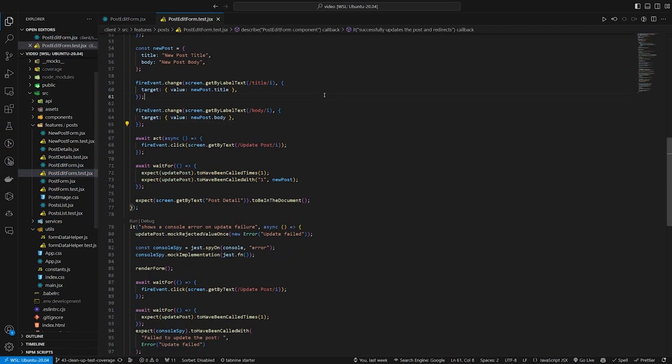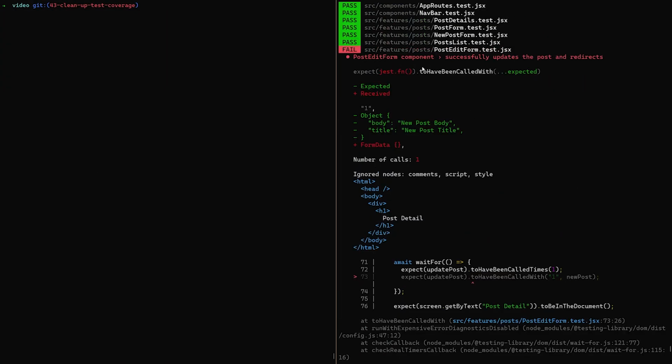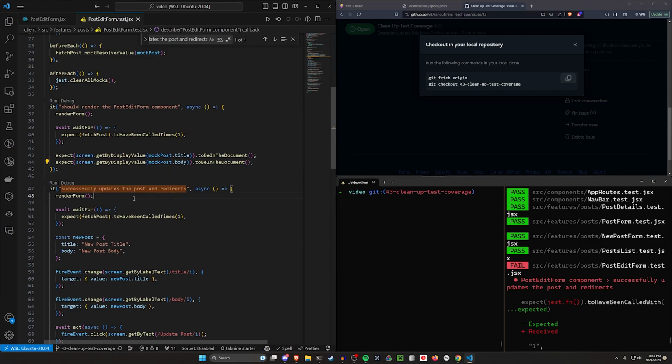So what I'm going to do is pop into the post edit form component as well as the post edit form test, because these are the ones that are failing right now. If we scroll up here, we can see the post edit form. This test right here is actually the one that's failing. So let's do a control F for that test.